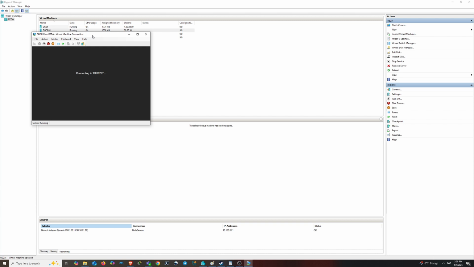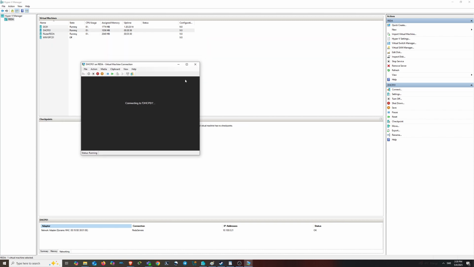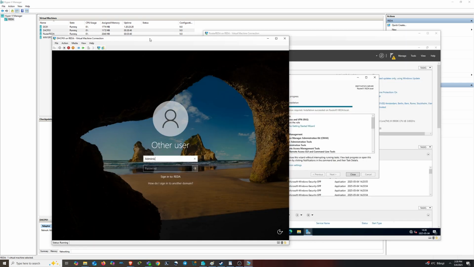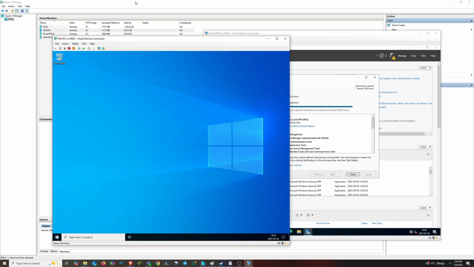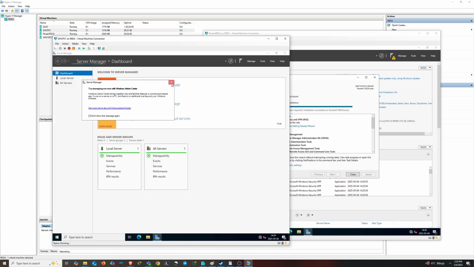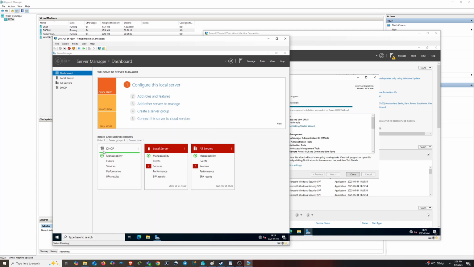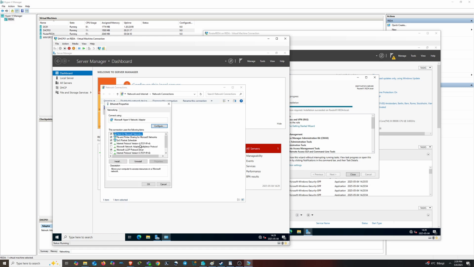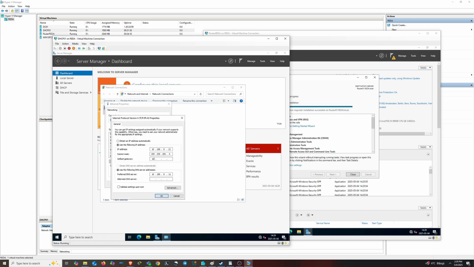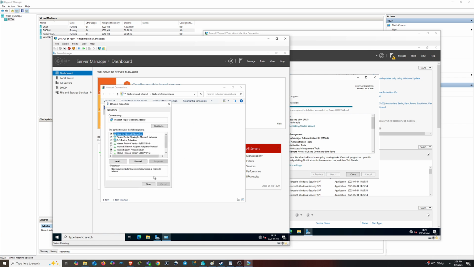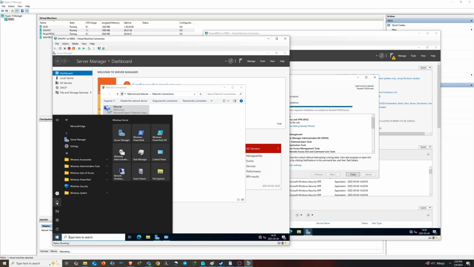And now in our DHCP we need to change as well the default gateway. ncpa.cpl, 10.100.0.1. Sign out.